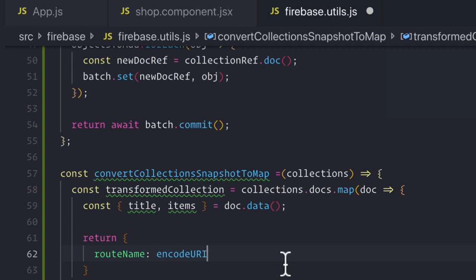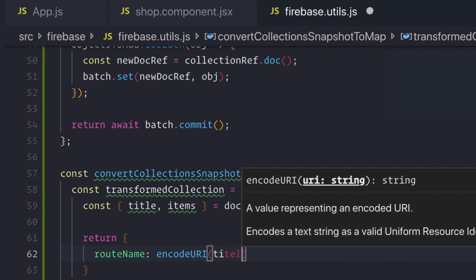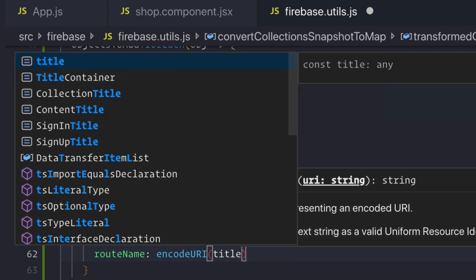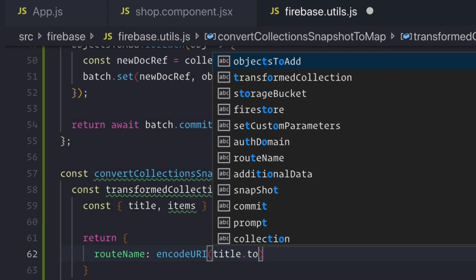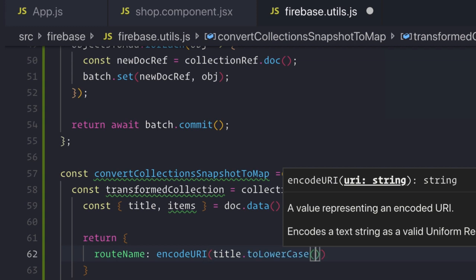So we know we need to do this because our route name is what we use to route by URL. So what we'll pass in is just the title, because we know the title is going to be pretty much the same string that we want for our route name. So hats, jackets, sneakers, whatever that title is, we're going to also use it for the route name, but we also want to make sure that we lowercase it.